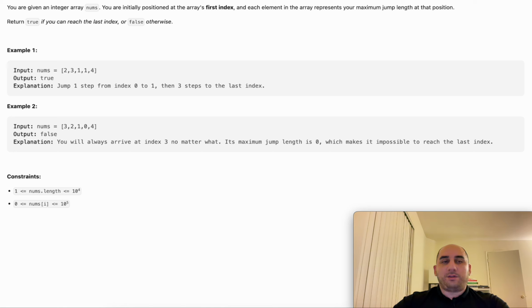Today we are going to solve LeetCode 55, the Jump Game problem. The problem statement is that we have an integer array of nums and we are initially positioned at the first index. From that index, every element in the array represents a maximum jump from that position. We need to return true if we can reach the last index of the array, or we should return false if we cannot.